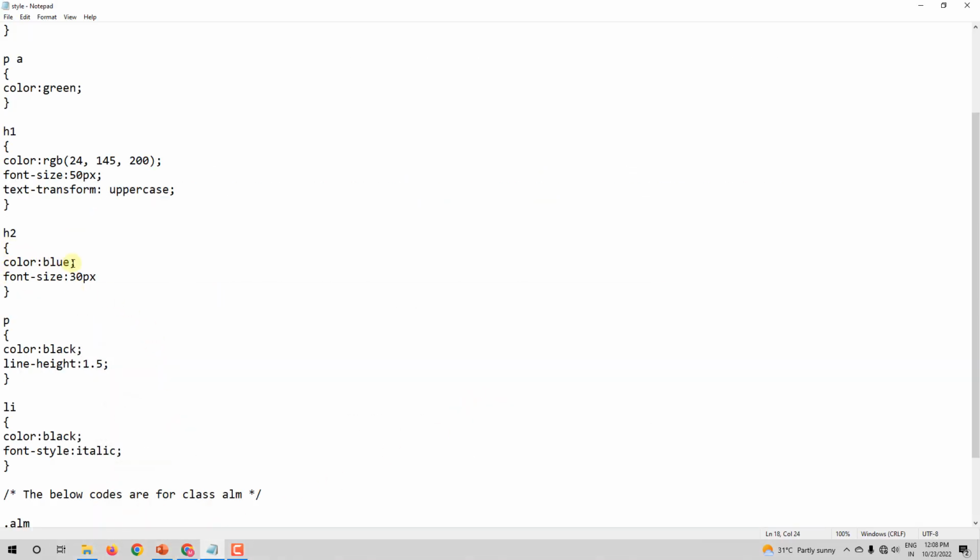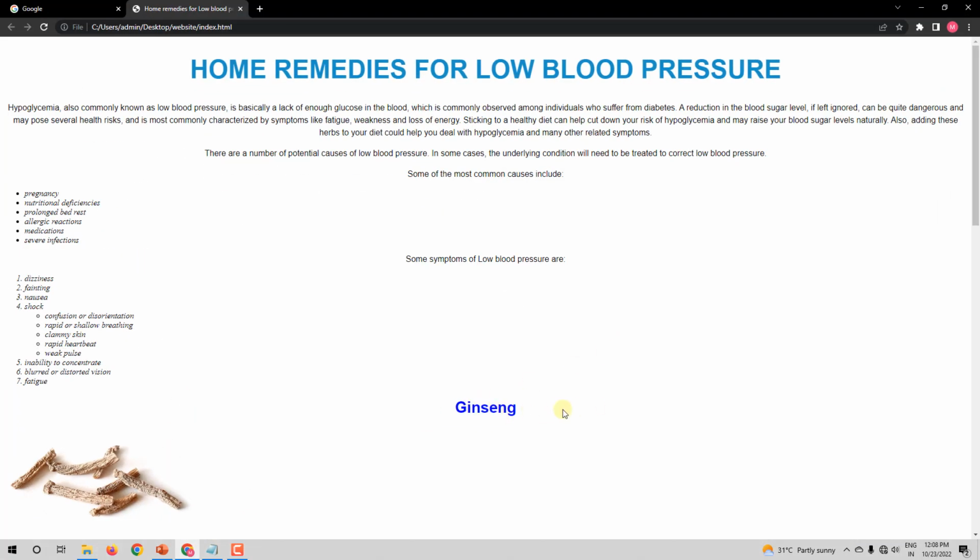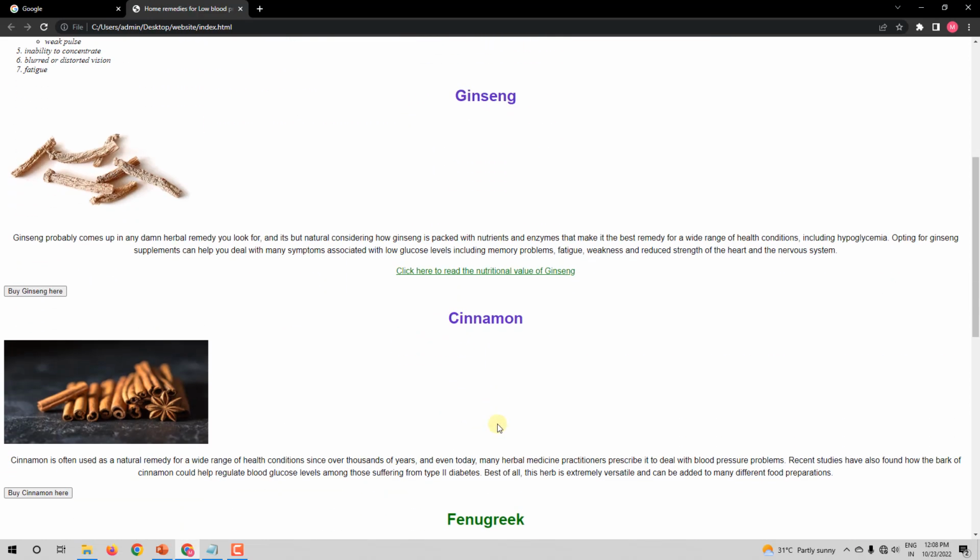We have H2 tags here. So instead of saying blue, I'll say RGB. Okay, RGB, and inside I'll say 100 red and 39 green and 200 blue. Okay, 200 blue. I'll close the bracket. I will save this. So you can see we have blue color right now. Let me refresh it and see what color we get. So we have got something of violet color.